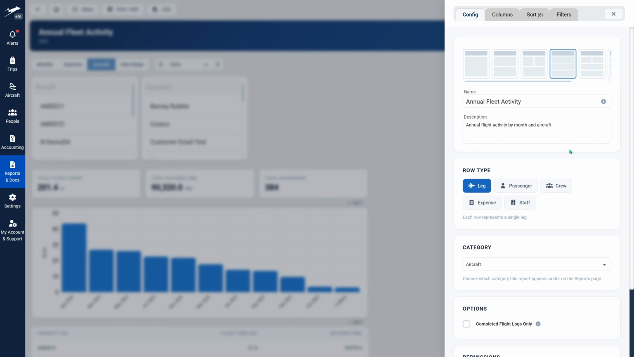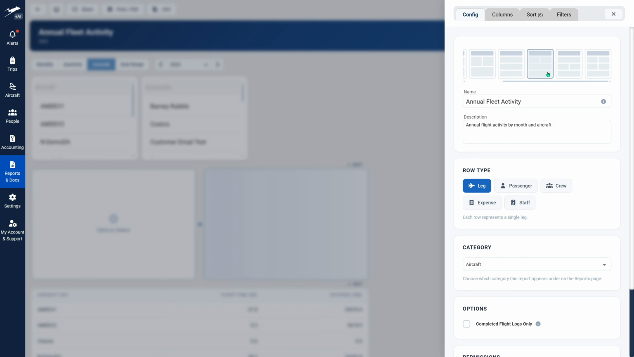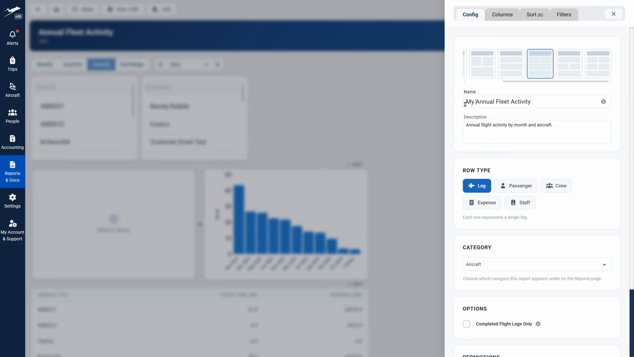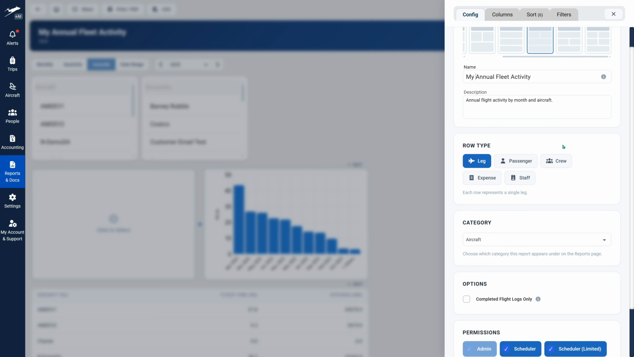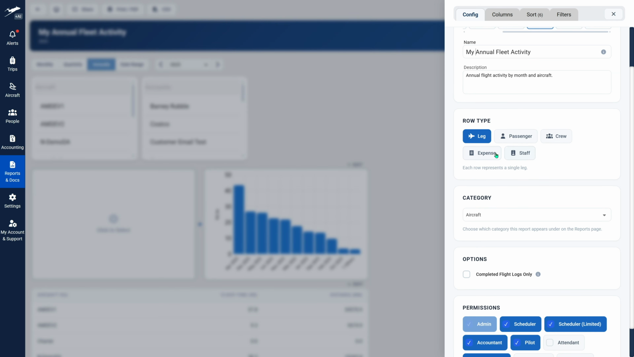You'll see the panel switch over to a Config tab. This is where you shape your custom report. The first row offers different layouts to choose from. From there, give your report a memorable title and a description of its contents. When you're visualizing data in a table, the row type determines what each row represents. Click any option to see a description.